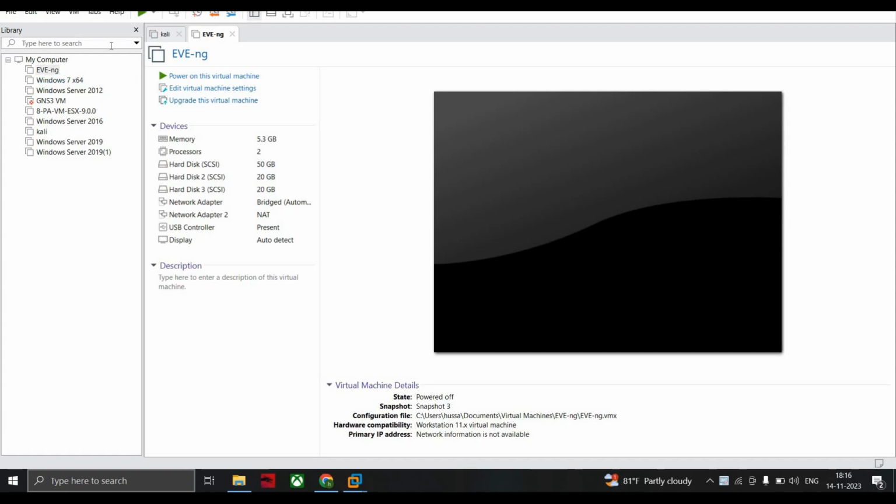Today we're going to see how we can install Kali Linux in VMware Workstation. As you can see on my screen, I have opened my VMware Workstation, and we'll further proceed on how we can install the ISO image of Kali Linux in VMware Workstation.